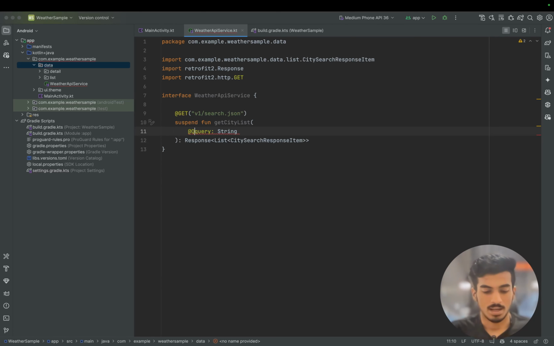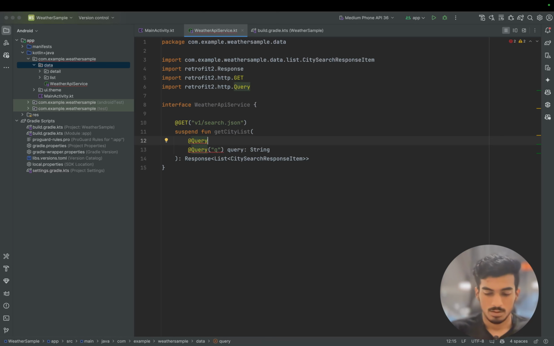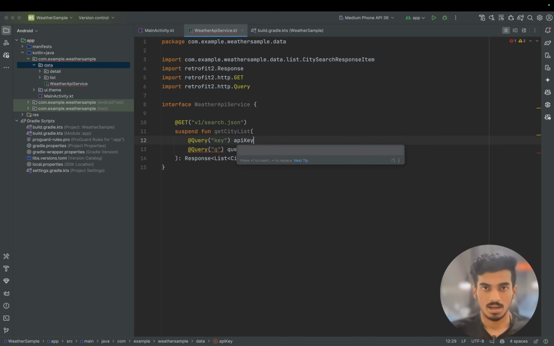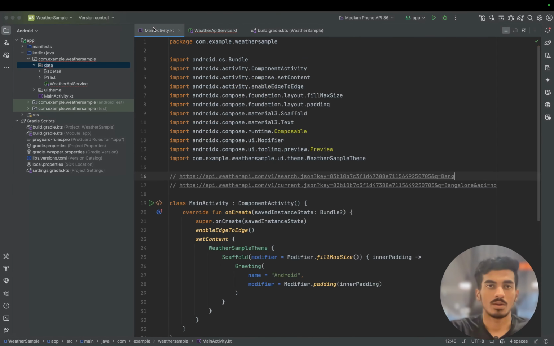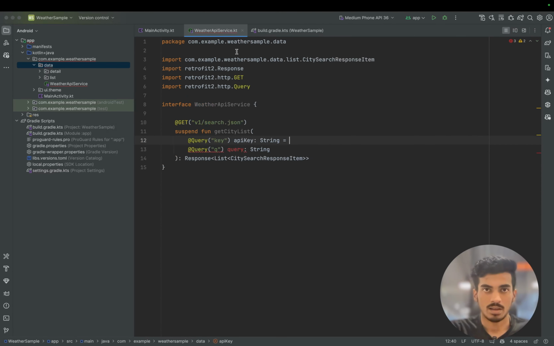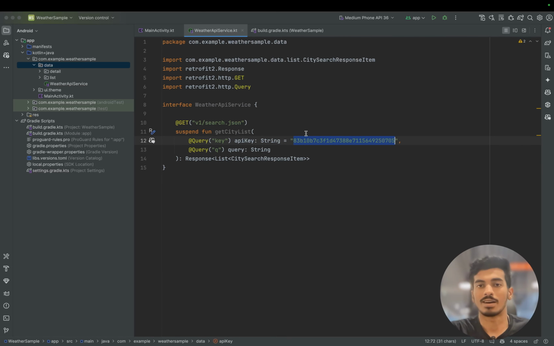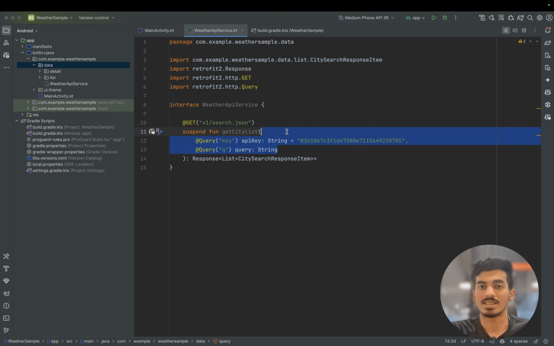So let's add, and we also have another query that is key. So this is our API key, and right now I am gonna paste it directly from here, because that is not the priority of our task to move it to the right position, but you have to mention it specifically to the interviewer that this is not the right pattern to do it.